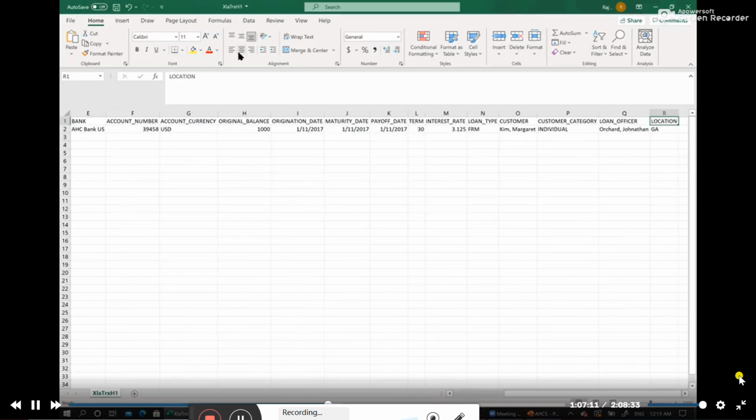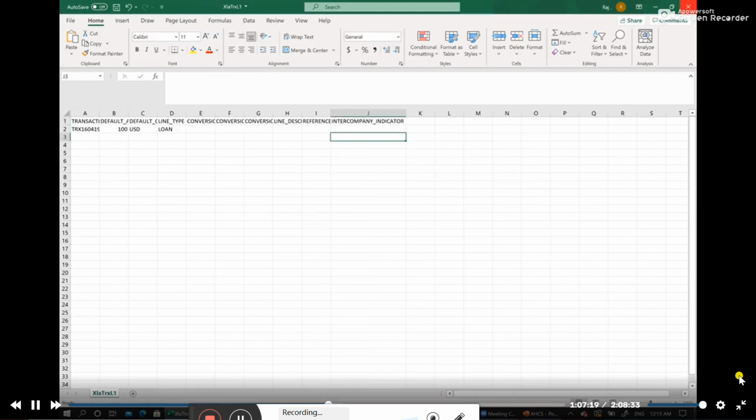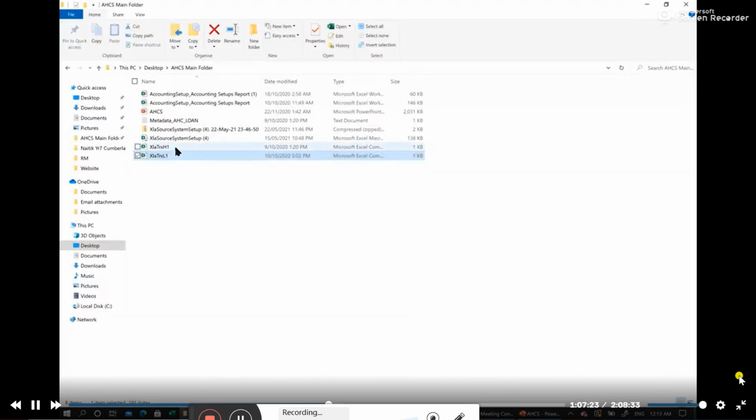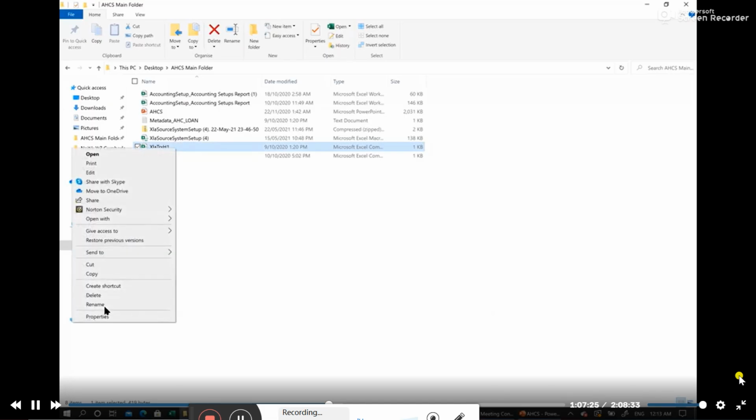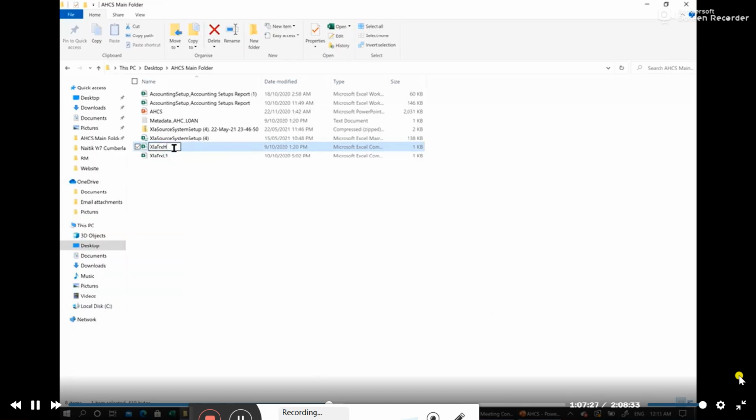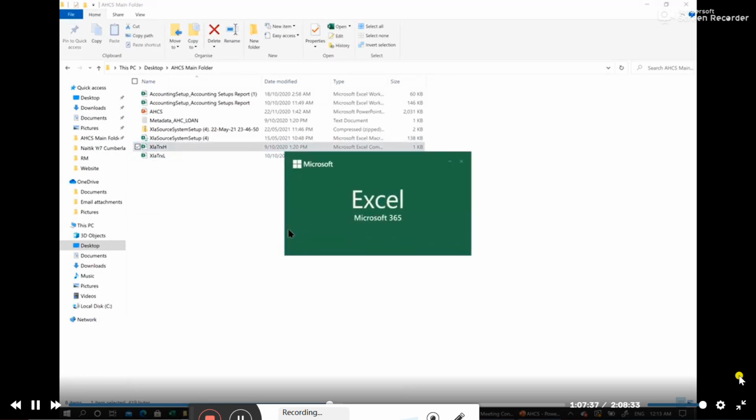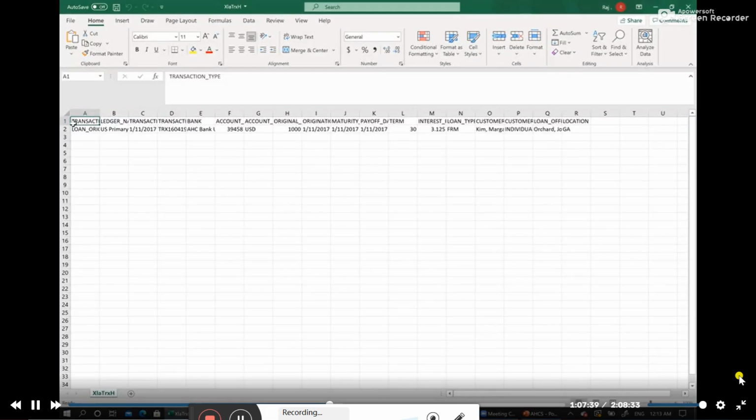First one is the header one. Okay. So what we will do, let me close this one. First thing what we will do, we will change the file name here. So typically it will be like this: XLA header and XLA line. Okay. Now we will understand how the data is being populated there.